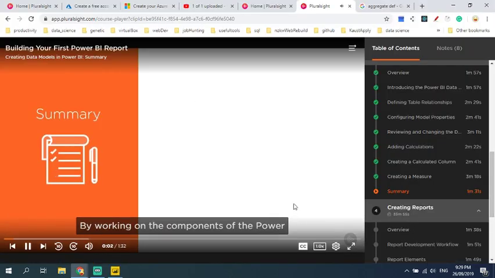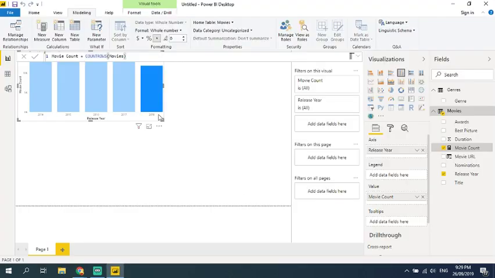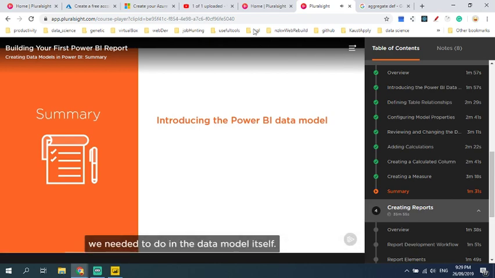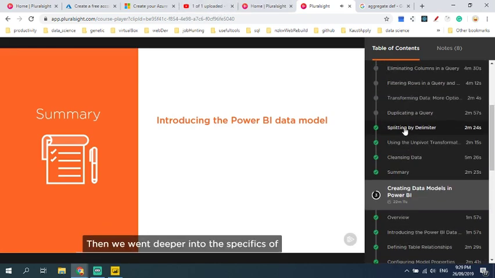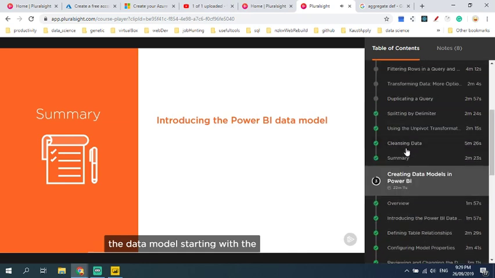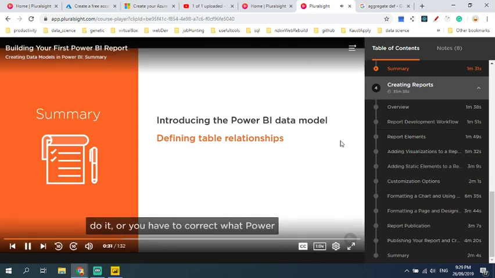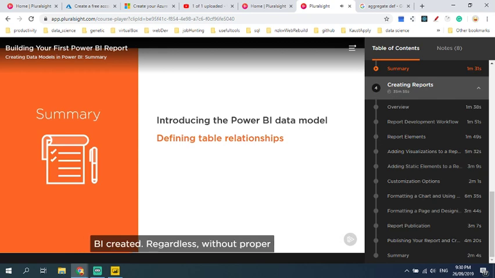By working on the components of the Power BI data model, we're now set up to officially build your first report. But to get to this point, we reviewed the difference between the work we did in the Power BI query editor with the work that we needed to do in the data model itself. Then we went deeper into the specifics of the data model, starting with the definition of table relationships. Sometimes Power BI creates table relationships, and sometimes you have to do it, or you have to correct what Power BI created. Regardless, without proper table relationships, you will not see correct calculations in your report. So this is one of the most important tasks that you need to perform.